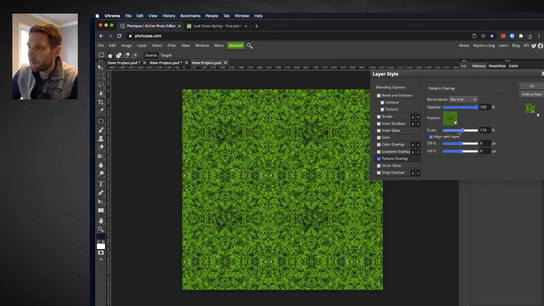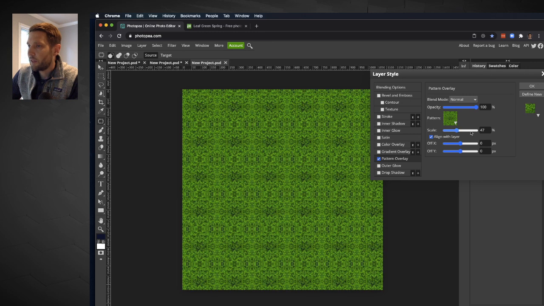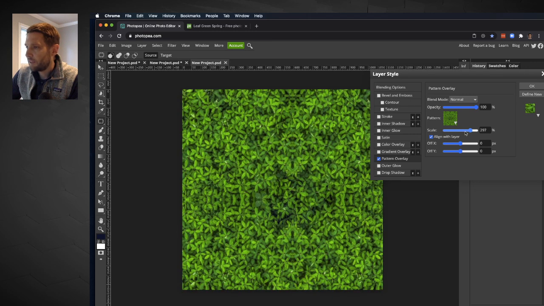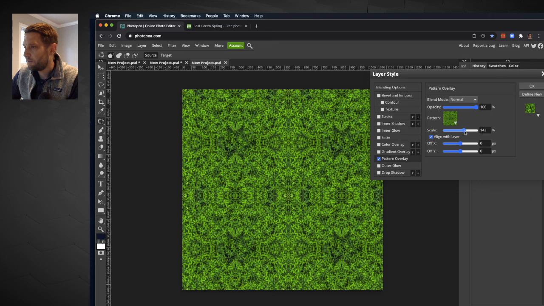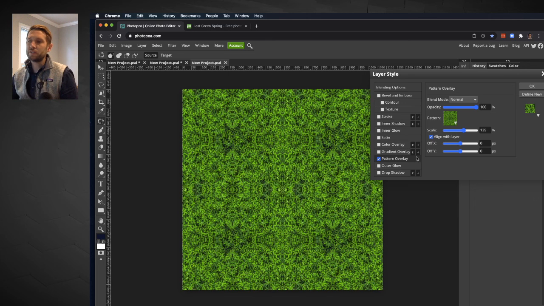And I can go ahead and I can play around with the scale. I can make it larger. I can make it smaller. And I think if I keep it at about 150, 140, somewhere in there, it's going to look pretty good. And if I have other elements as part of this, it will be a little less obvious where I stitched it. But this way I don't get any harsh lines.